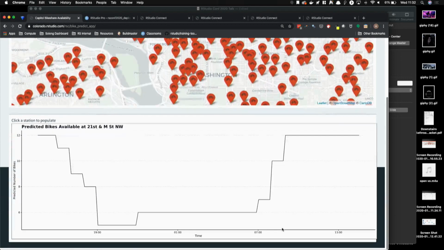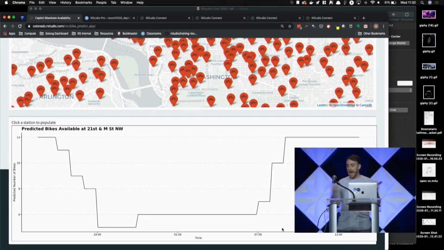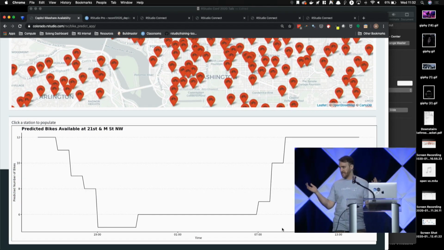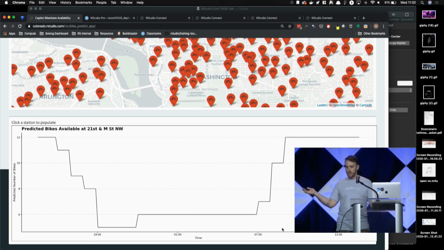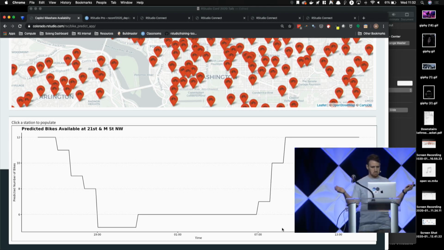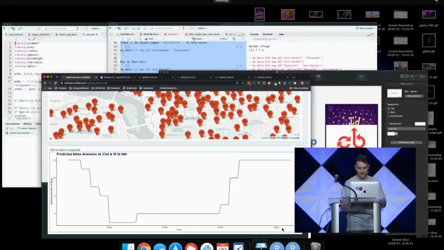And if I scroll down, now I can see the number of bikes that are available at that station, or predicted to be available at that station throughout the next 24 hours. Important maybe if I wanted to go get a bike in DC at 8 p.m. tonight, because there are going to be none at 21st and M. Too bad.